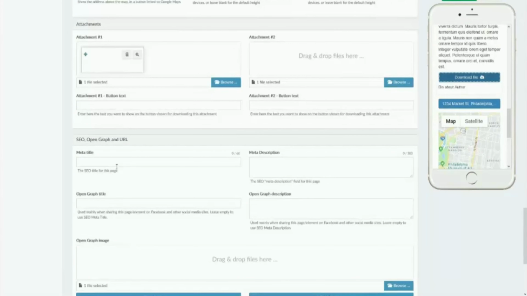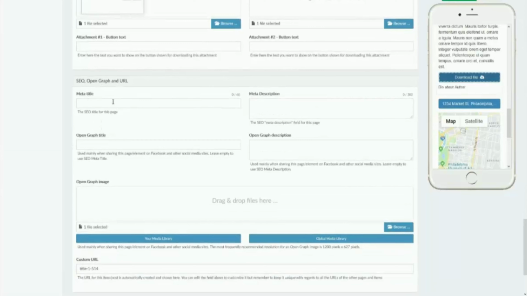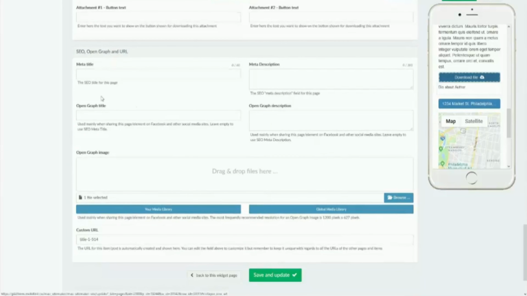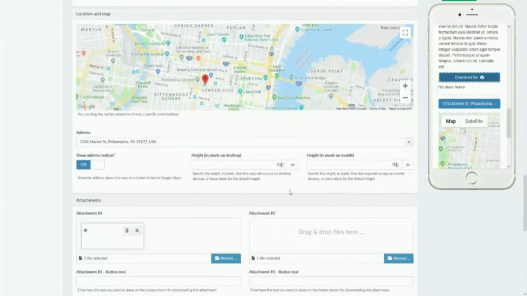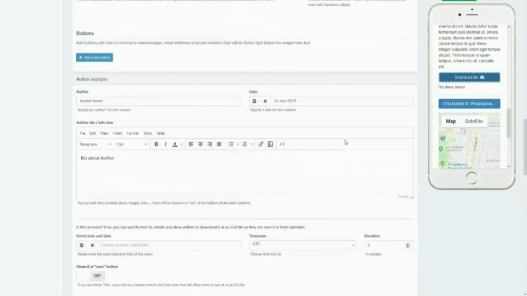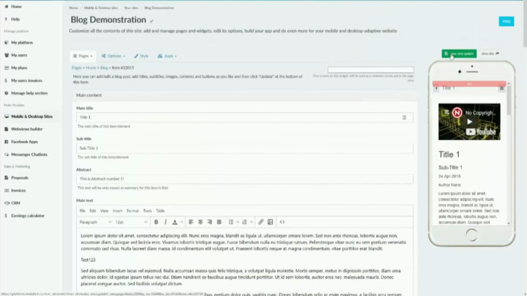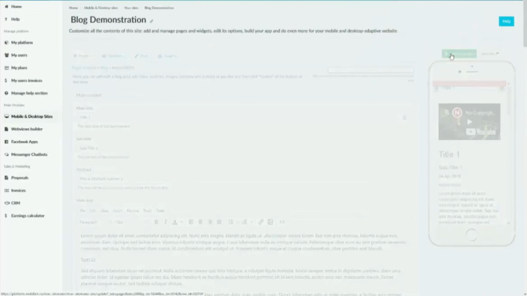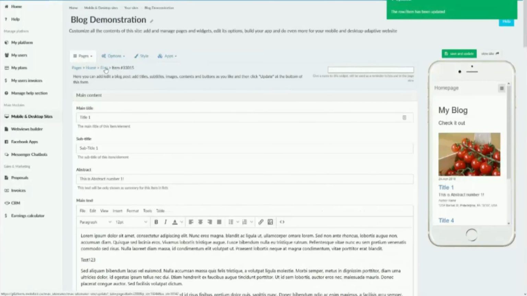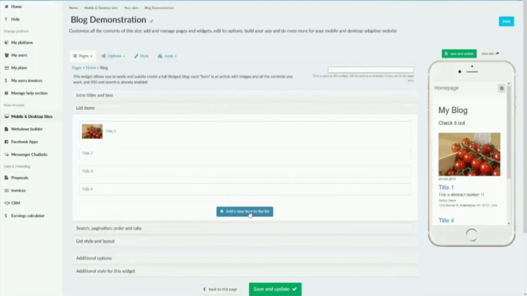And you can also organize it for SEO. This is a little bit more advanced, and we're going to go over this in the more advanced tutorials, but this is for SEO and Facebook and social media organization. So once you've added everything you want for that particular article and you're happy with the way that article looks, you can then continue organizing and creating your next articles. You would simply go back to the blog and click add a new item to the list, and then that'll add a new item, and you would simply do the same thing.